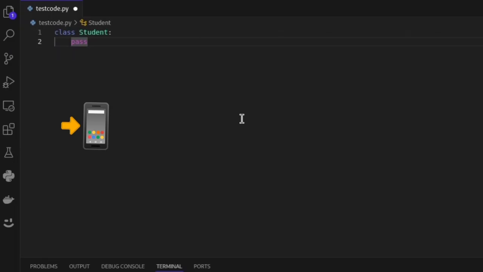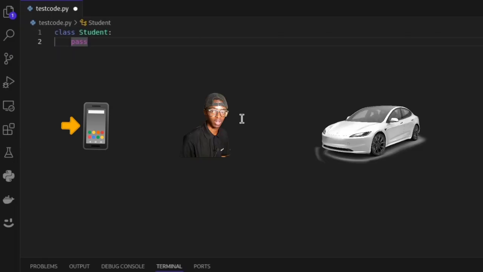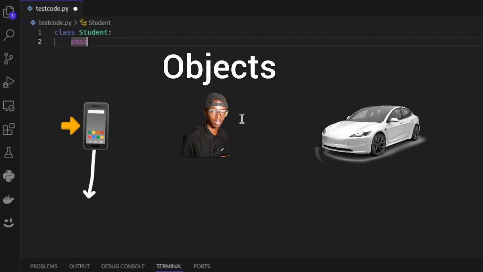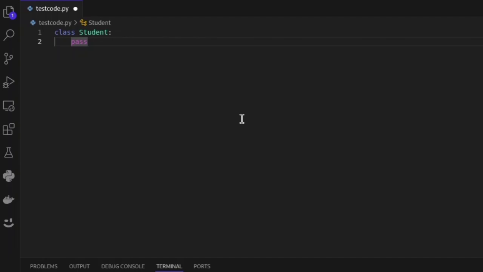Like a smartphone, a person, a car. They are all objects in the real world. So converting that into programming is what we call object-oriented programming. In this video, we're going to learn how to create an object inside a Python program.